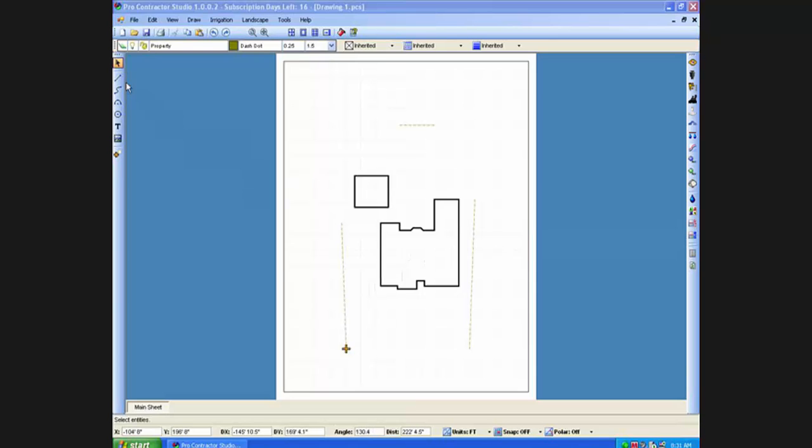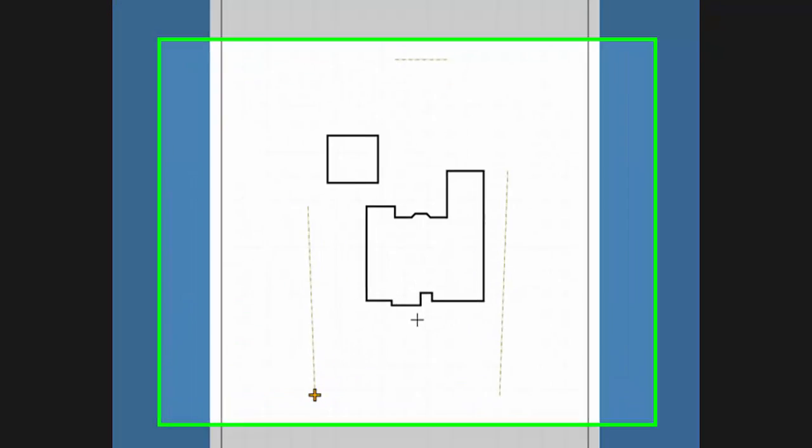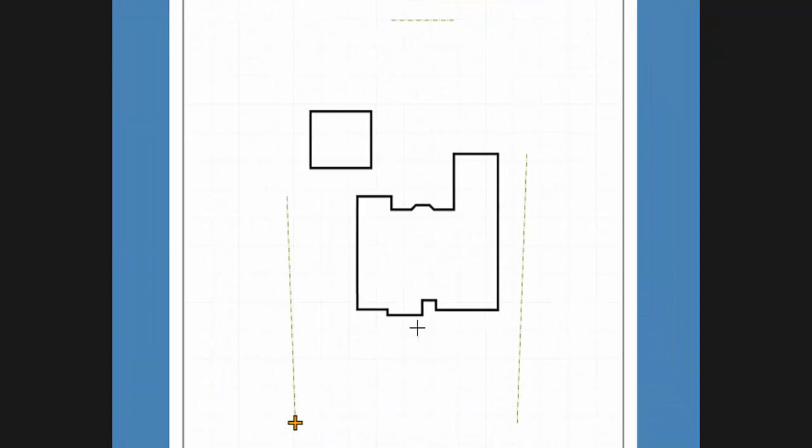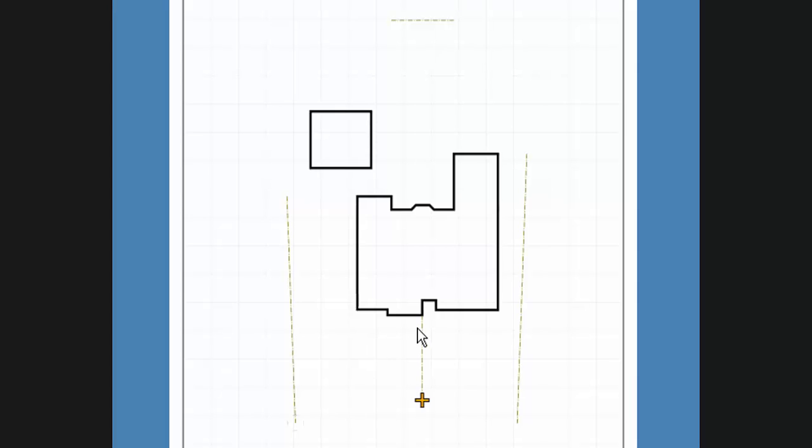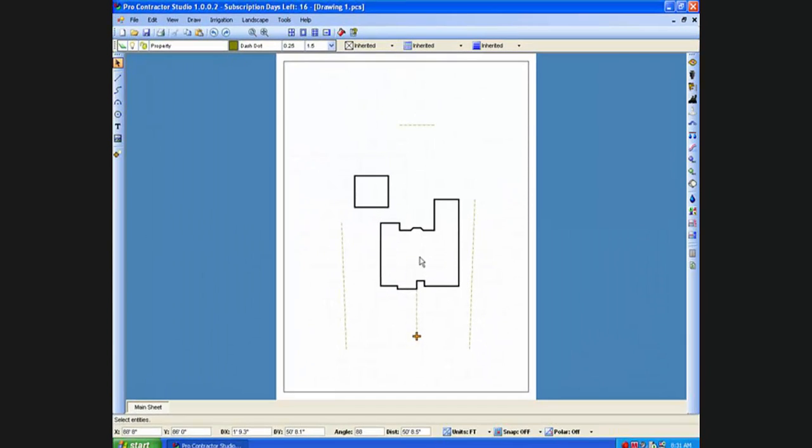I start the line command. I drag the cursor near the front porch of the house and press the right mouse button to snap onto the front of the house. I press the down arrow key and enter 30 feet in the distance box. I press enter to end the command and enter again to end the line segment.